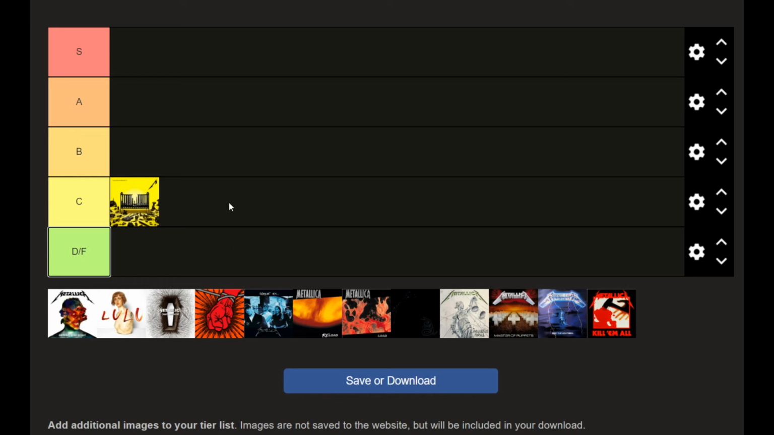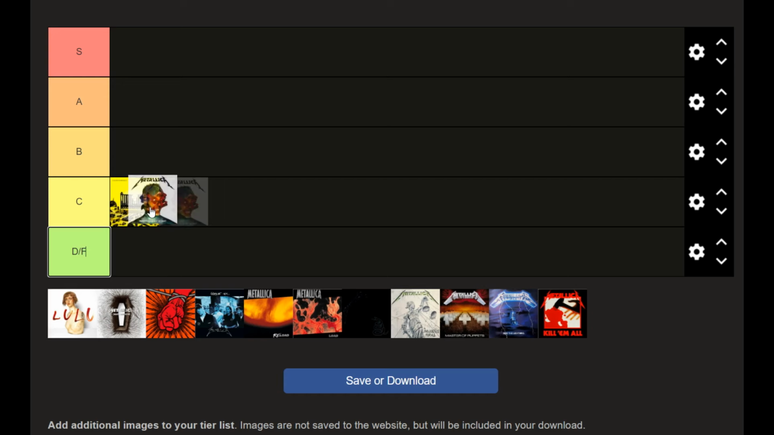Okay, and coming up next is Hardwired to Self-Destruct, released in 2016. I'm also going to put this pretty middle of the road for their discography. I'm going to put it a little bit above 72 Seasons in C tier, just because it has a bit more bite to it in the vocals and the riffs than 72 Seasons does.